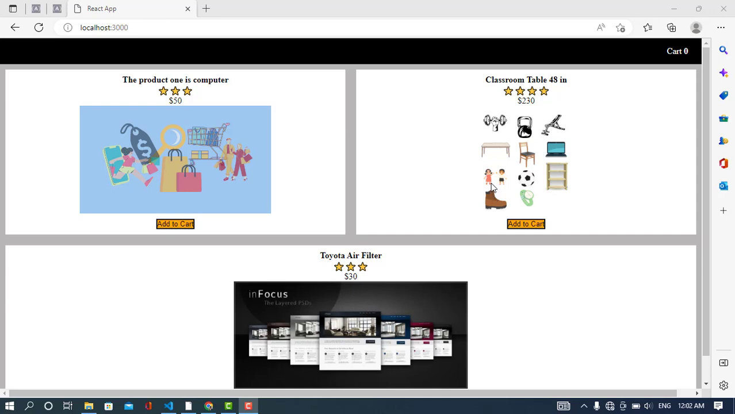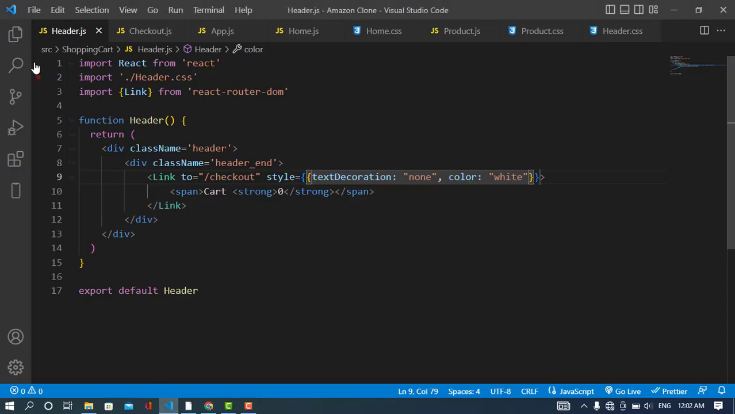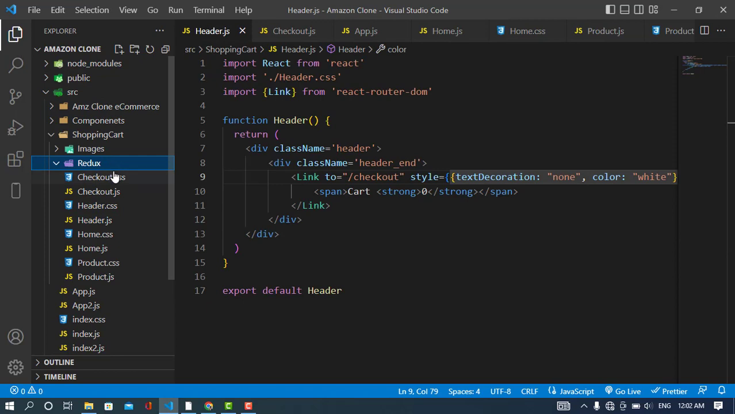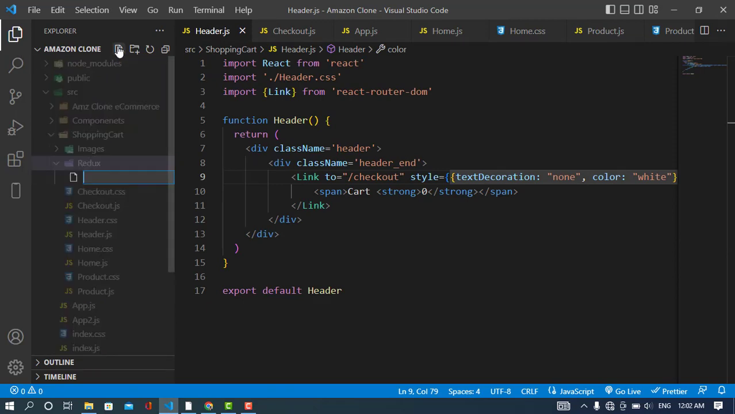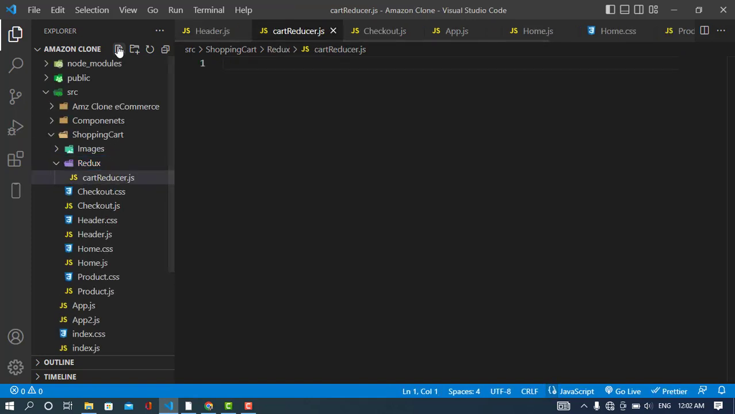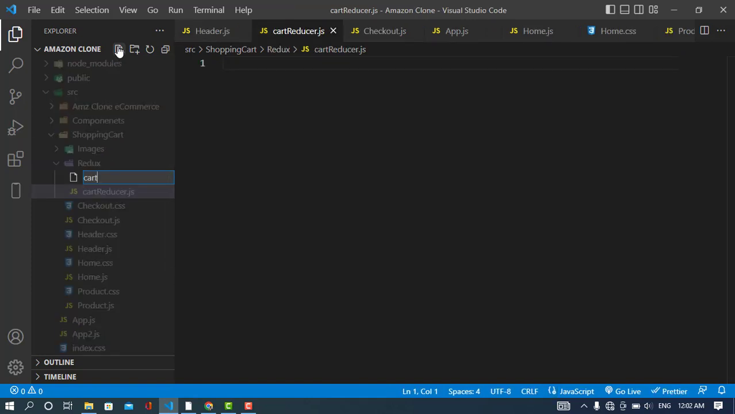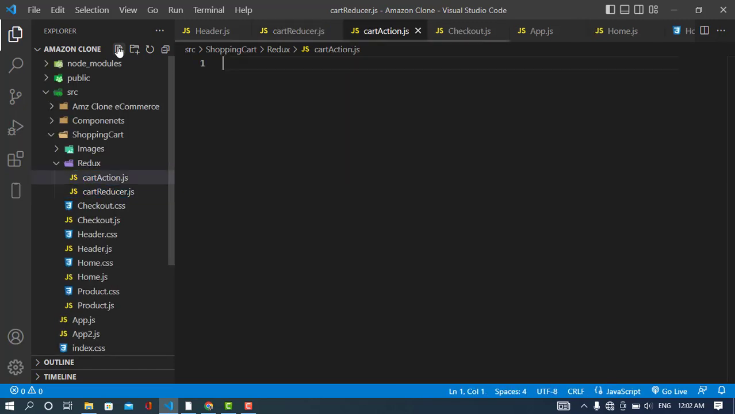Redux will manage the data globally, where we can access that data from every child component. If you know a little bit about Redux, I will explain and use those concepts and implement them. So now let's start. First I will create two files for Redux. The first one will be Cart-Reducer.js and the second one will be Cart-Action.js. These two files I will create.